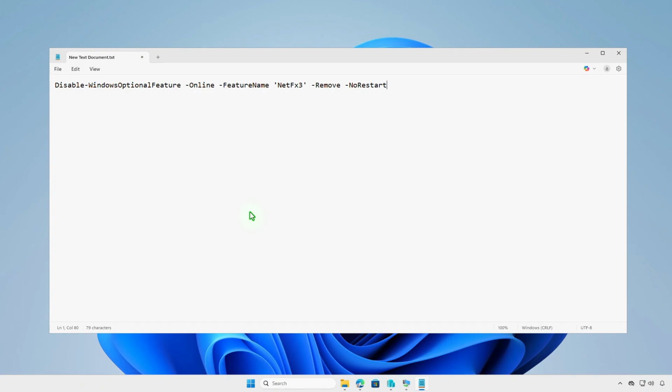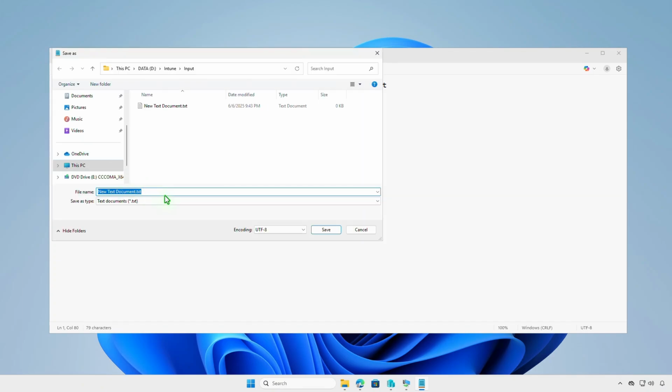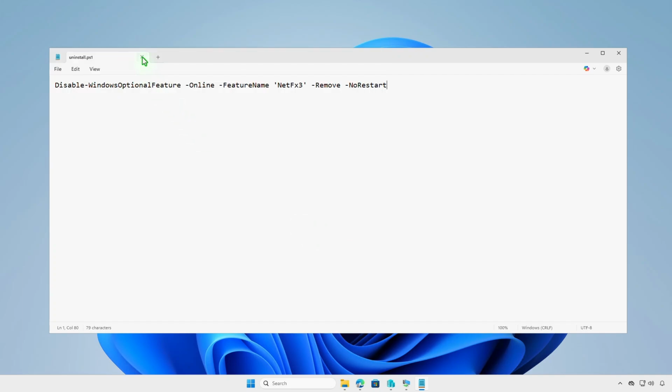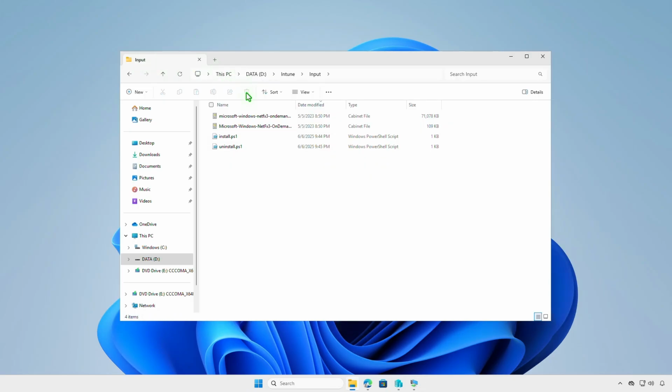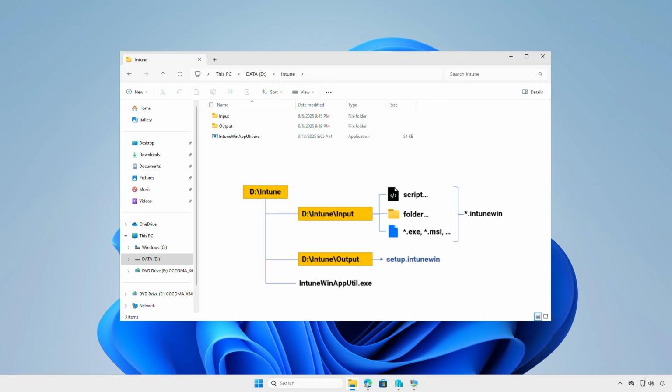And now is the uninstall PowerShell script. Save it as a PowerShell script with the .ps1 file extension. For example, I will save it as uninstall.ps1. At this moment, you can see the structure of the Intune folder. All files and folders in the input folder will be compressed into a .intunewin file format. After the conversion, the final Intune package will be saved into the output folder.